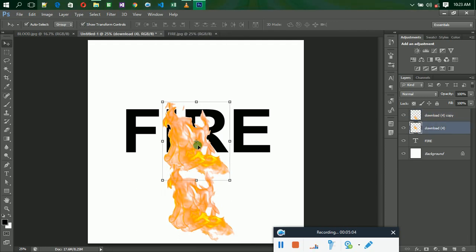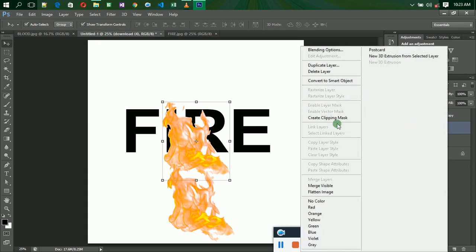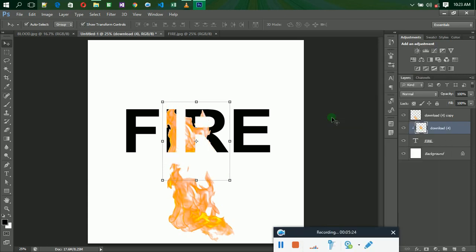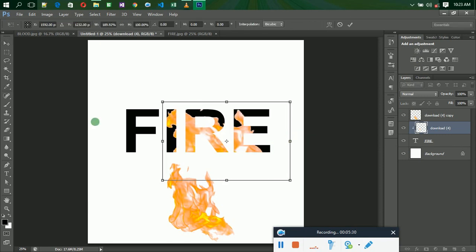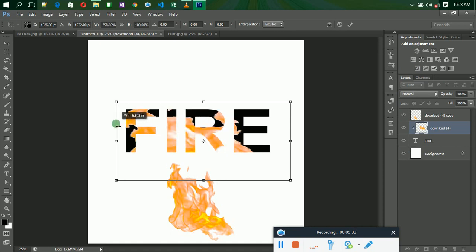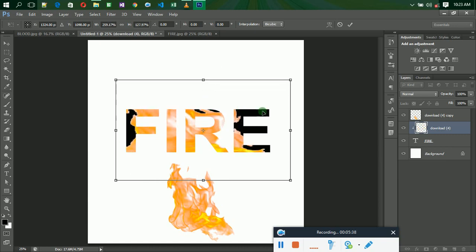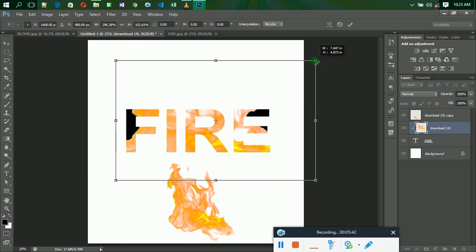Now with the first one, you are going to do a clipping mask. So you click on the first one that you placed, the first picture that you placed, then you right click, then you select create clipping mask. You see, now you adjust it to fit the text. Now we have this.